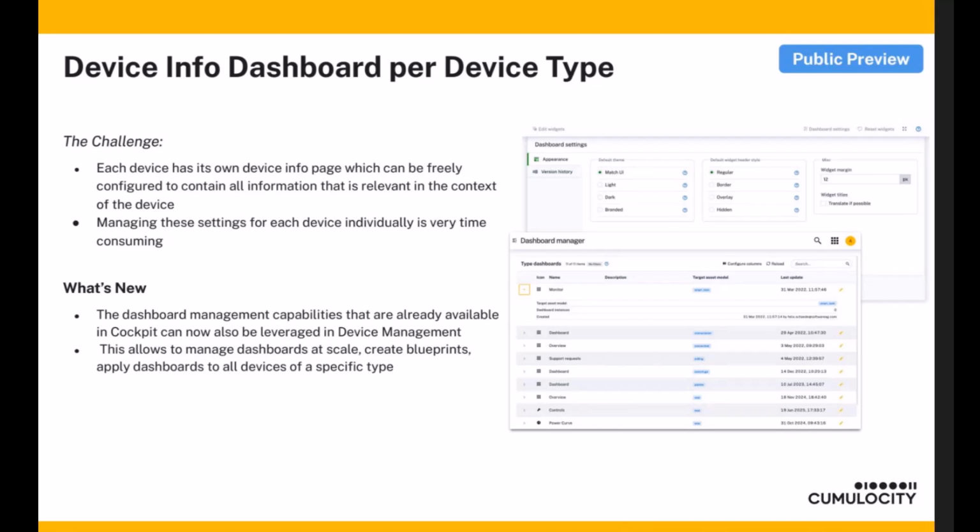So with the new functionality, we introduced the capabilities that you might already be familiar with in the context of the cockpit, that basically allow you to create a blueprint once if you change the dashboard, and then use the blueprint to replicate exactly that setting to all your devices of a specific device type. So based on the different device types you have, you can then manage the different dashboards. That is now way more scalable than it was before, with way less manual effort.